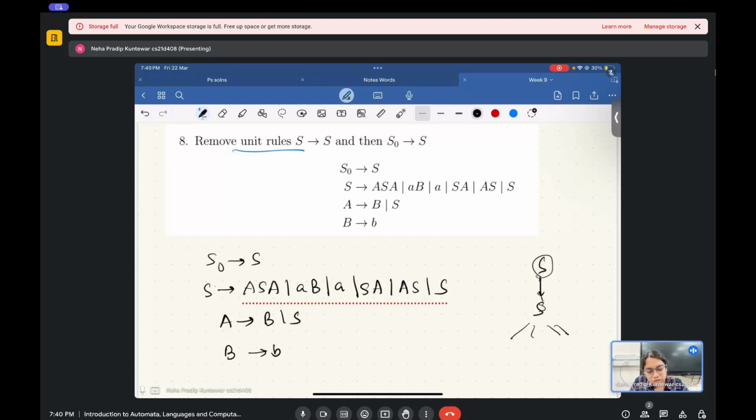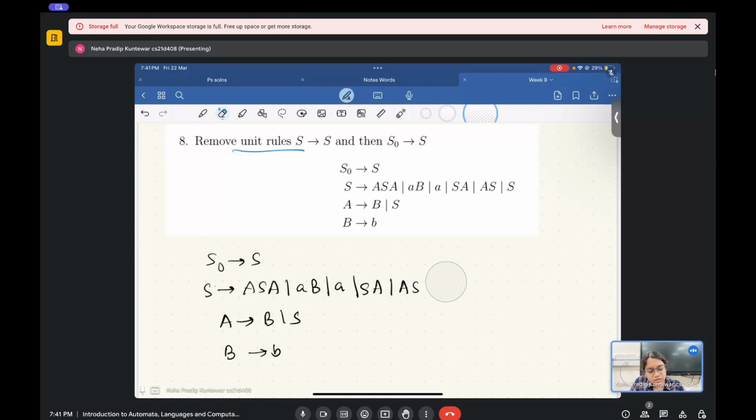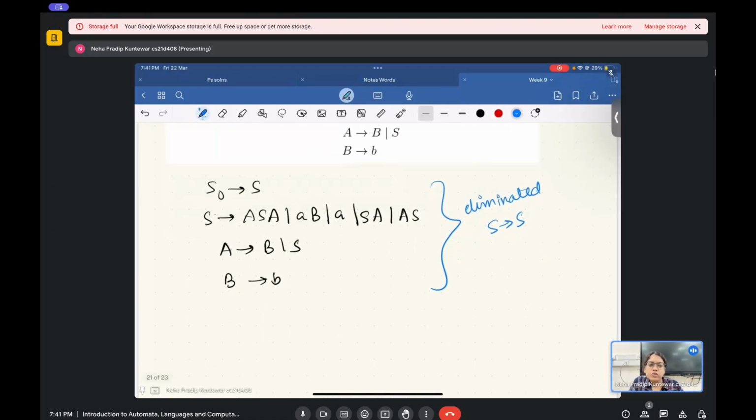Because whatever is written after this, ABC or whatever, we could have simply replaced at this stage only. So you could have simply written S gives ABC instead of doing S gives S and then S gives ABC. So this is basically not adding anything. It's redundant to your rules, so it's safe to eliminate it. So what we will do is we will simply eliminate this S gives S. So this is the new grammar that we have.